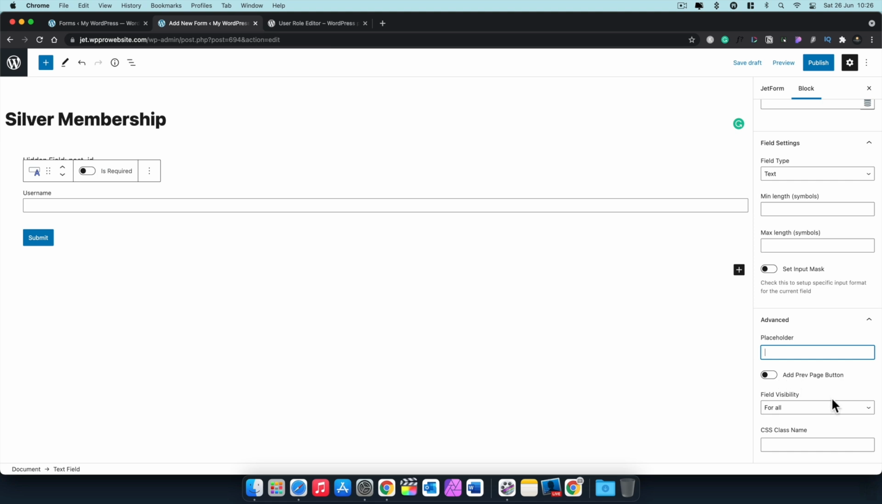You can also set the field visibility, so you can choose between people that are logged in, logged out, or for everybody. For this example, because it's something that's going to be a registration, we can leave it for all, or we could, if we wanted to, say it's only for logged out users, in other words, not logged in. So if you're logged in, you can't register again because you're already registered.